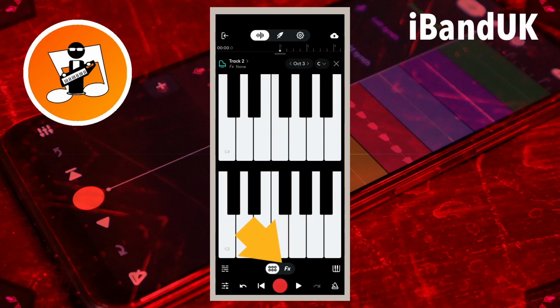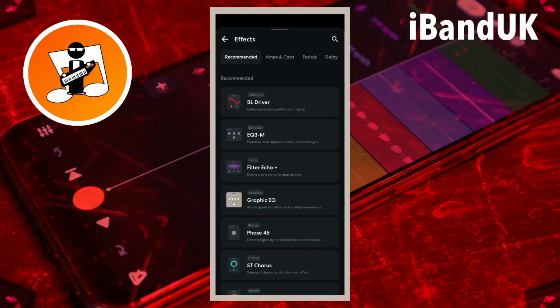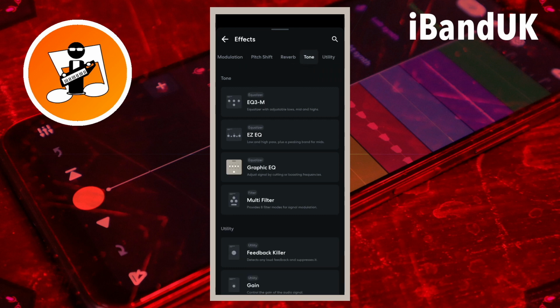Now tap on Effects. Tap on the plus icon. Tap on the Tone tab. Then tap on Multifilter.